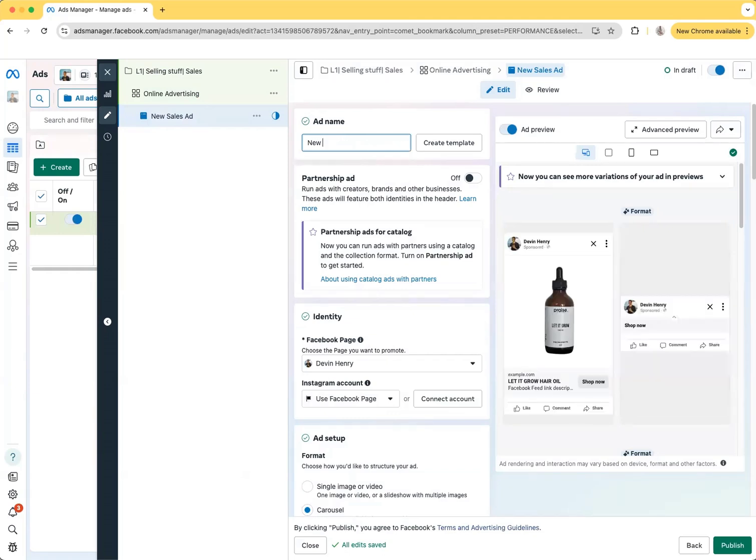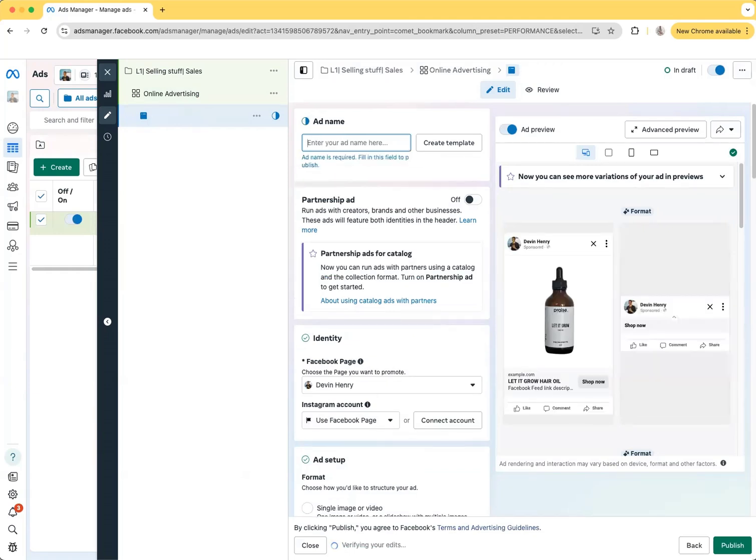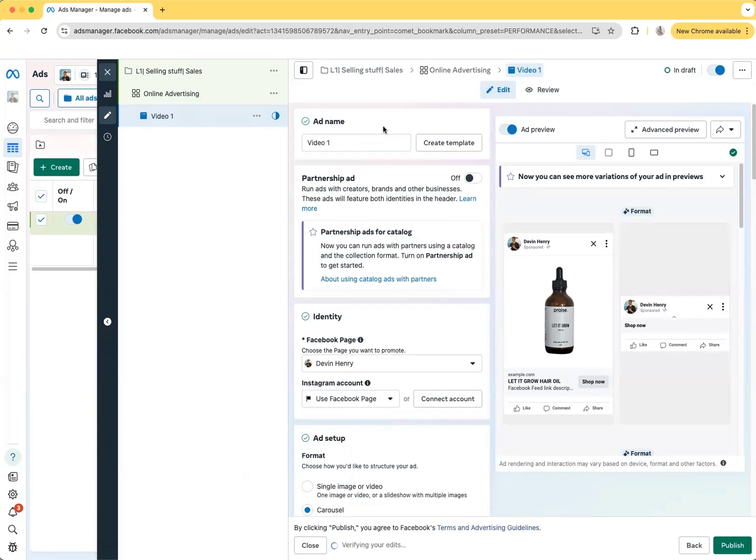And same thing here. When we get to ad name, we want to name it. So let's just call it video 1. And for the ad level, it's very important that you guys understand this. We are going to have 3 different ad sets when we're done and 3 different ad levels when we're done. But each ad level is going to be the exact same.